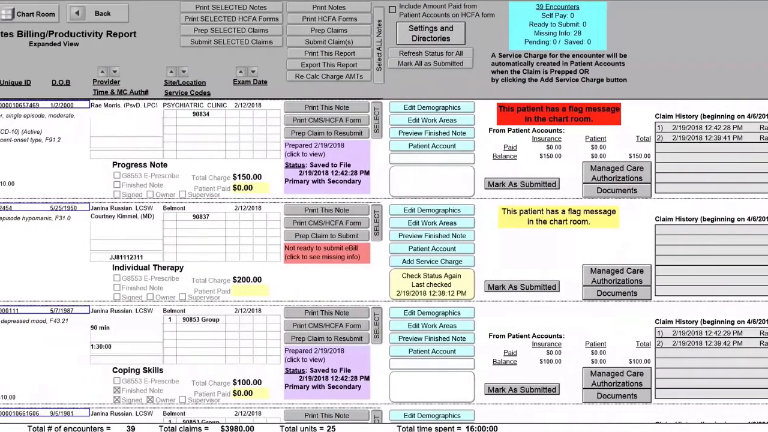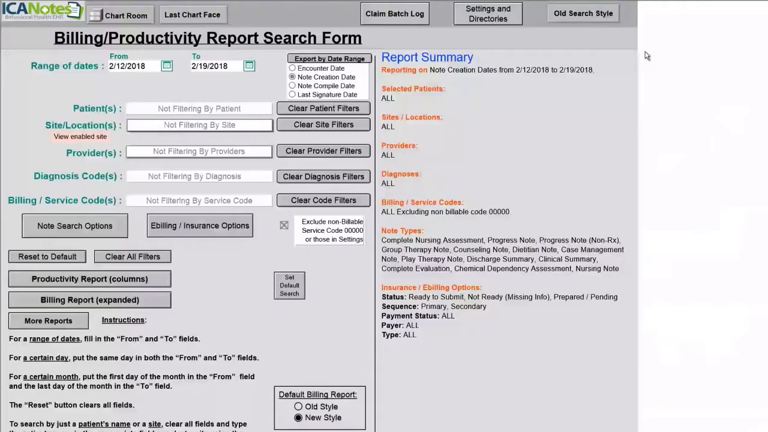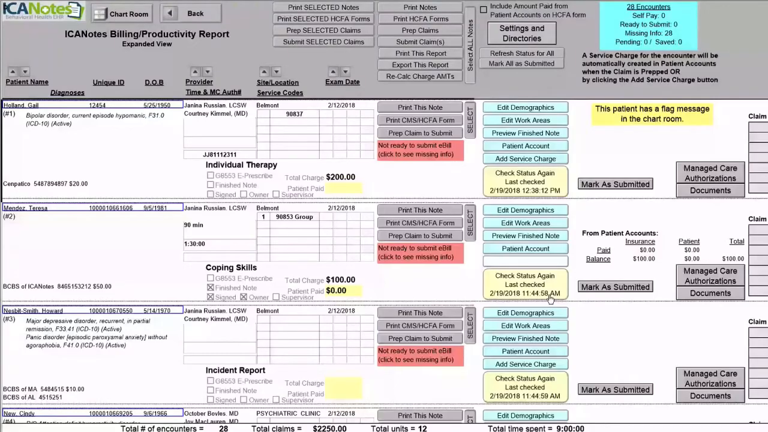All right, so I'm just going to scroll back over. At this point, that's all you have to do to submit your claims. If I were to click the back button and then click billing report again, all the claims that I submitted already are filtered out. These are all the ones I have left, which are 28 of them. So I'm going to get on those. I'm going to go ahead and get the ones I can get out, come back, and then I can work on these. All right, so that is how you submit claims.